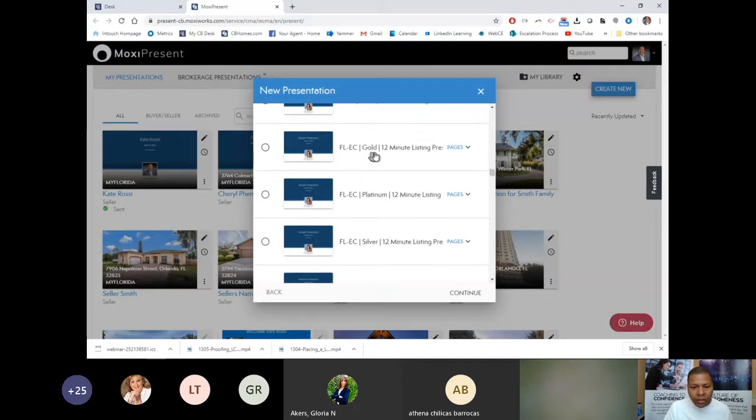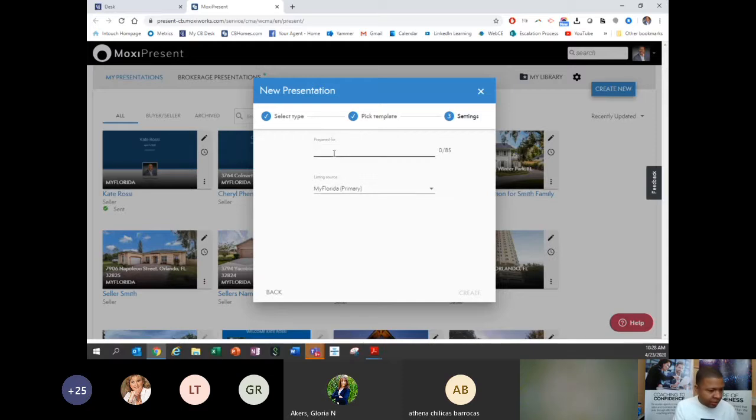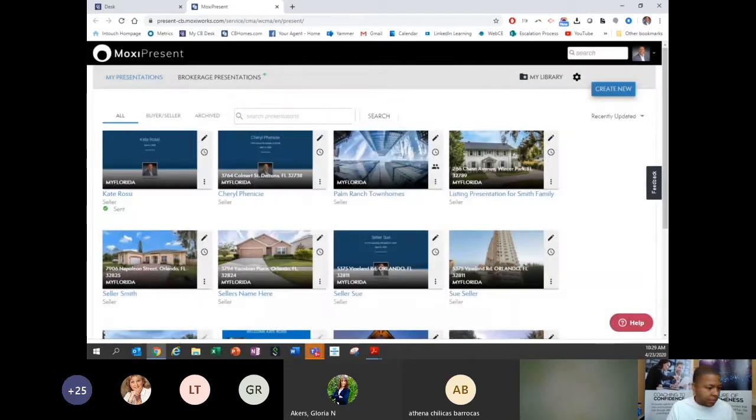Okay, so I want to use the gold. We'll use the gold today for an example: Florida East Central Gold Package 12-minute listing presentation. This is specifically for Listing Concierge. This is not a full-fledged listing presentation. It's only a presentation for Listing Concierge. So I'm going to pick this and hit continue. This is prepared for my Sue the seller, or you can put the property address in here if you want to. Either one. This is the name of my presentation. Then I'm going to hit create right here.